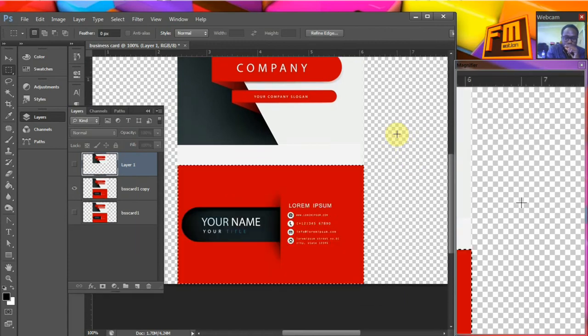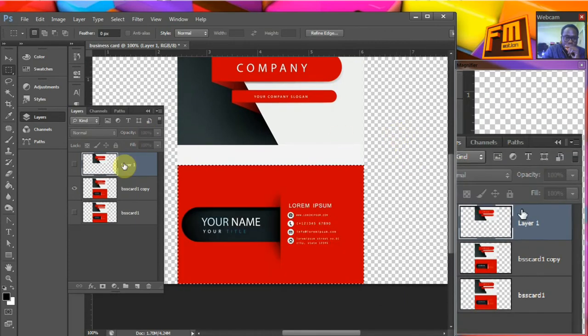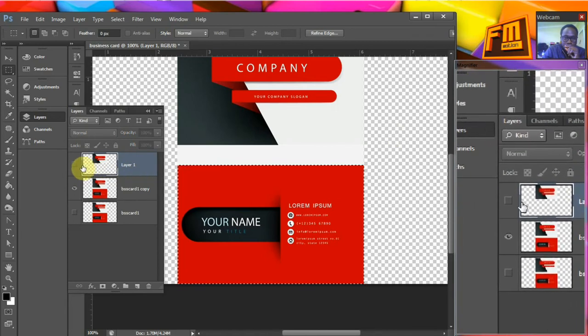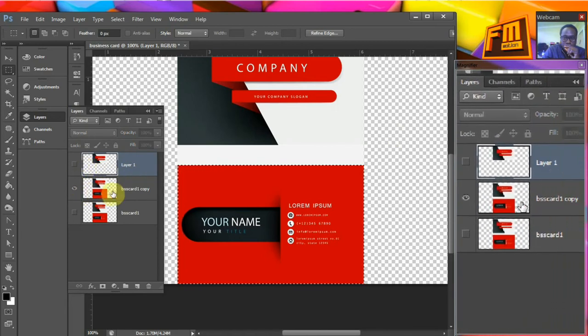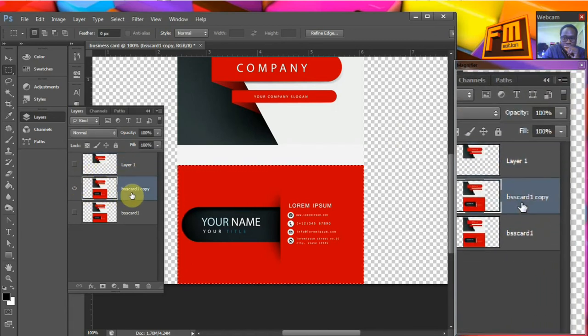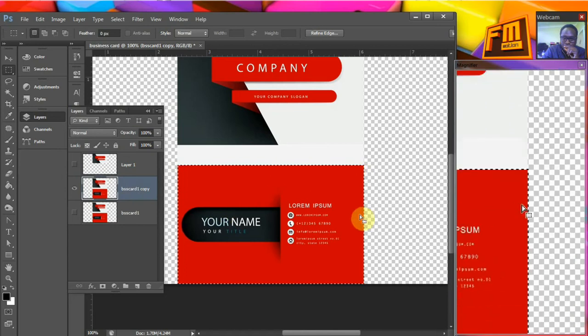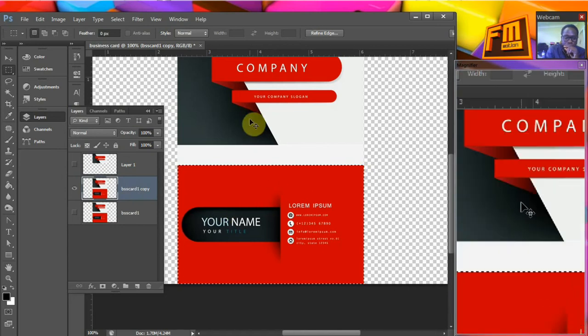Ctrl Z to undo. The reason why that happened, I was on the wrong layer. Make sure I check the layer you're on. So come back to this layer. The good thing, our selection is still on. Then Ctrl C, Ctrl V.